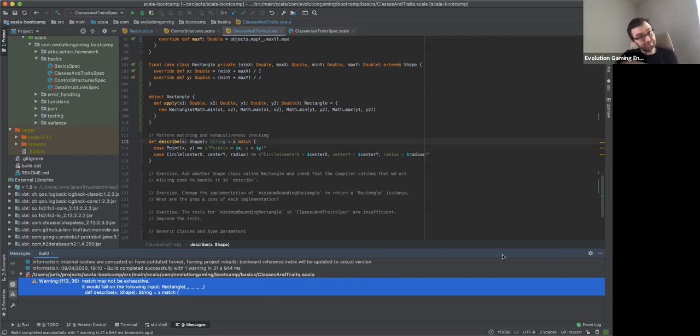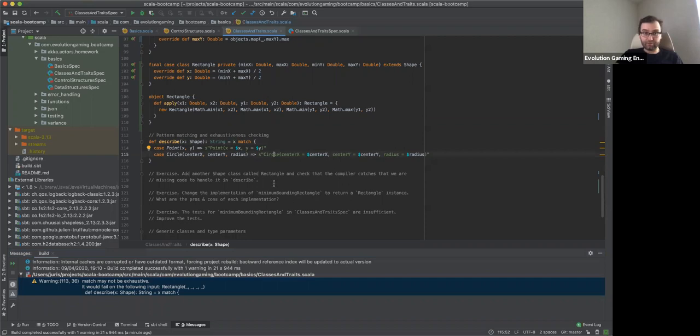Basically, it's saying this rectangle you just created, it's a shape. Shape is the sealed trait. And here, if you're doing pattern matching, you should be handling all the different shapes that you have. But instead, your pattern match may not be exhaustive. It would fail on the input of rectangle. So what I want you to do now is to add the missing code for describe to handle rectangle.